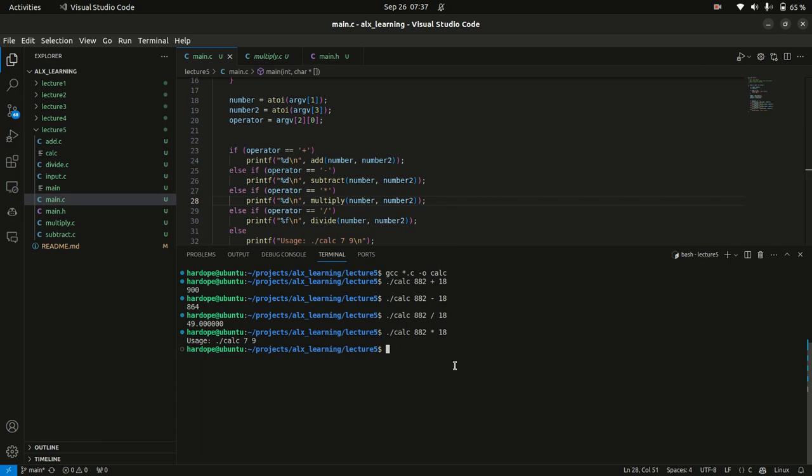Why is it? It's not recognizing the star operator for some reason. Let's try to find out why that is.